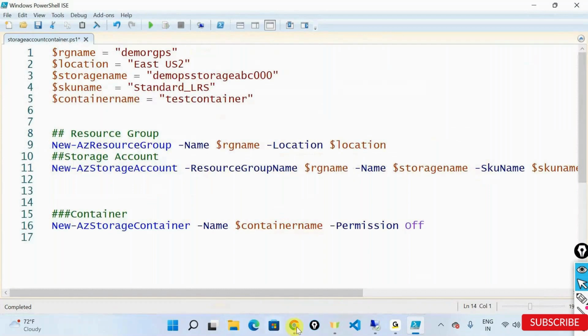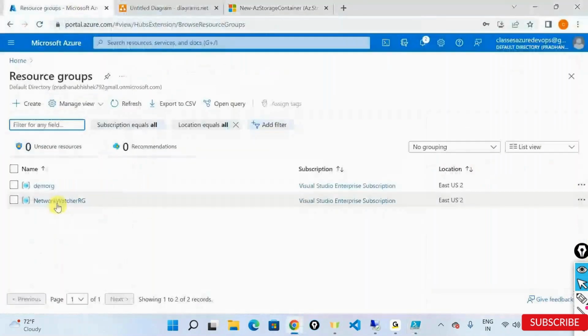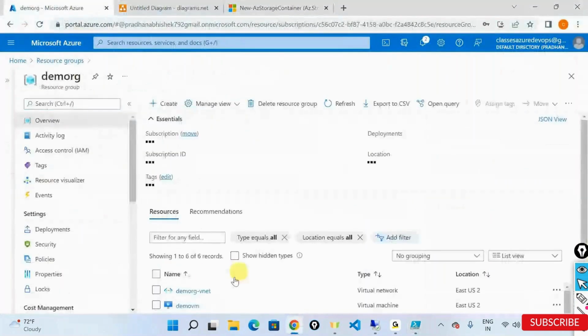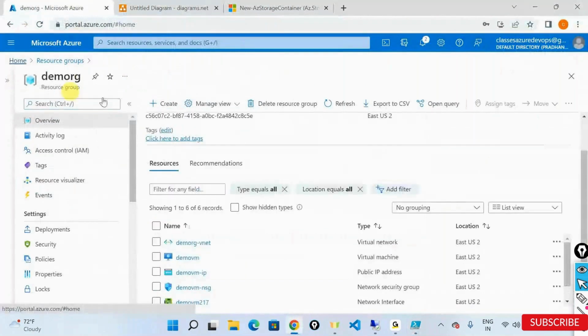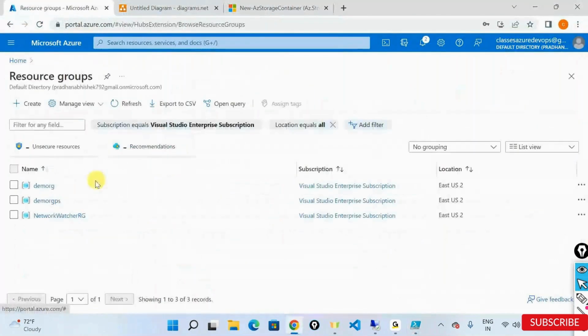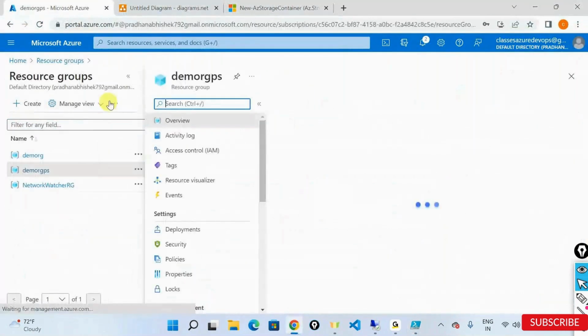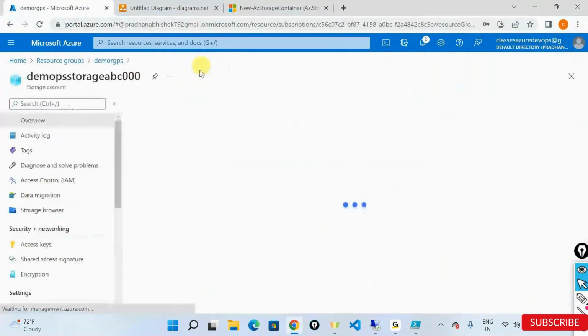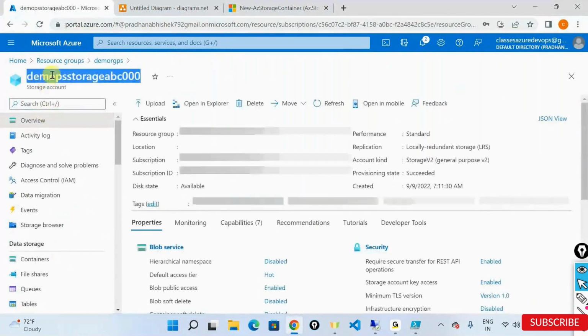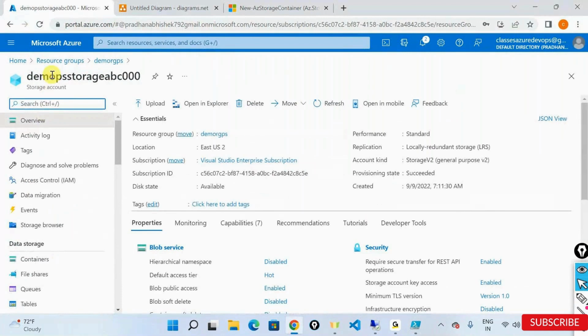Now, I have a storage account that got created. Let me refresh the screen. I just want PowerShell to return the name of the storage account. What do I need to do?